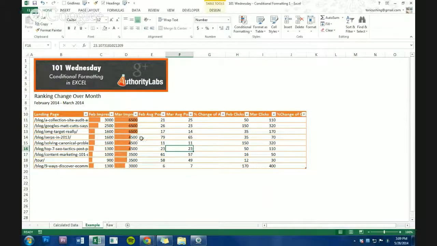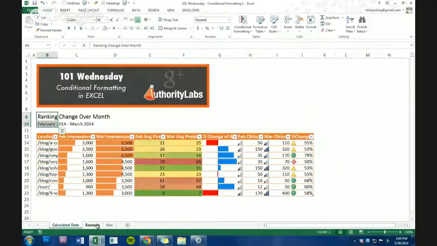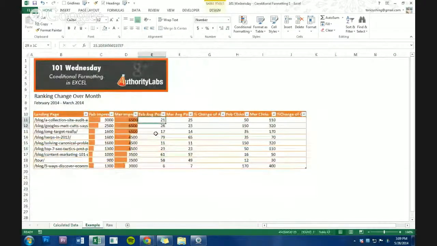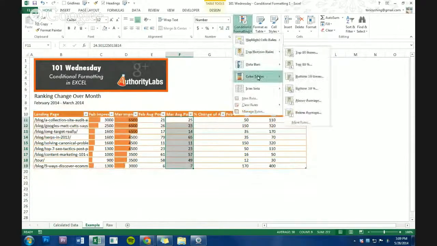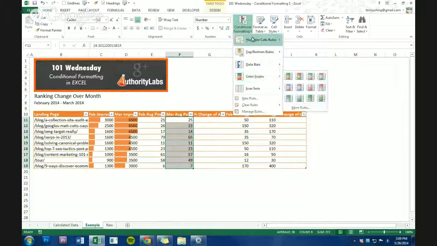Okay, so here I'm going to give these different gradient colors. I'm going to start by selecting the data, and I'm going to go under Color Scales. So I went to Conditional Formatting, and I'm under Color Scales. And here I have all these different little presets. I'm going to pick the one that has yellow, green, and red.